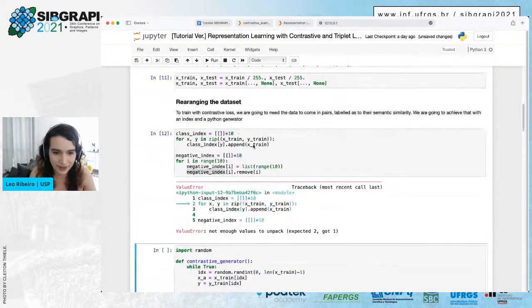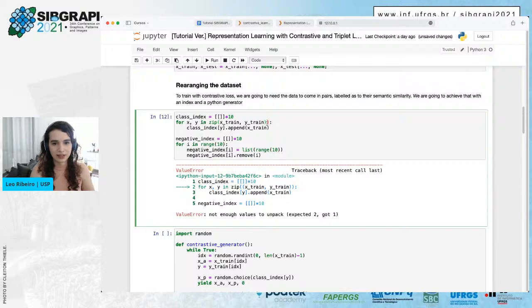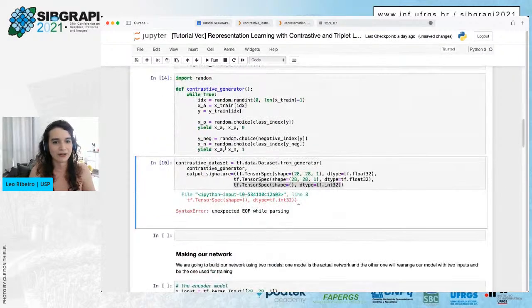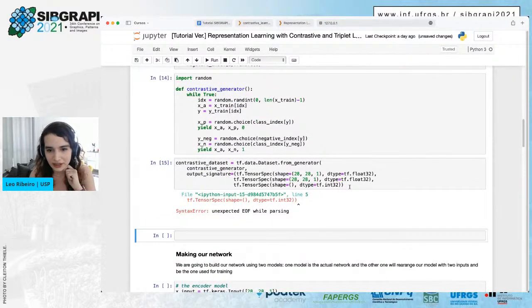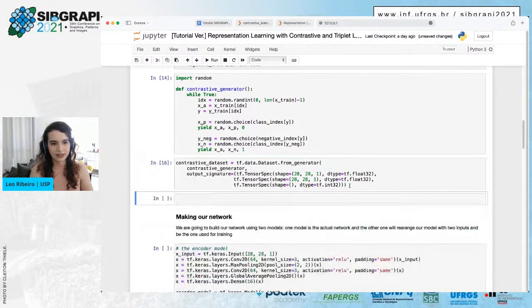Oh, okay. We did something wrong. Not enough values to unpack for x, y, z. Oh, okay. So maybe this parenthesis does do something. Sorry. Our contrastive generator, and did that work? No, it did not. So what is wrong with this one? Oh, we're missing one parenthesis.